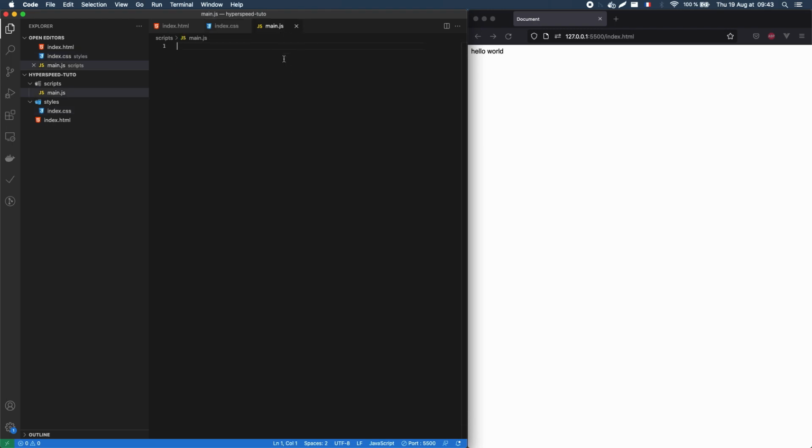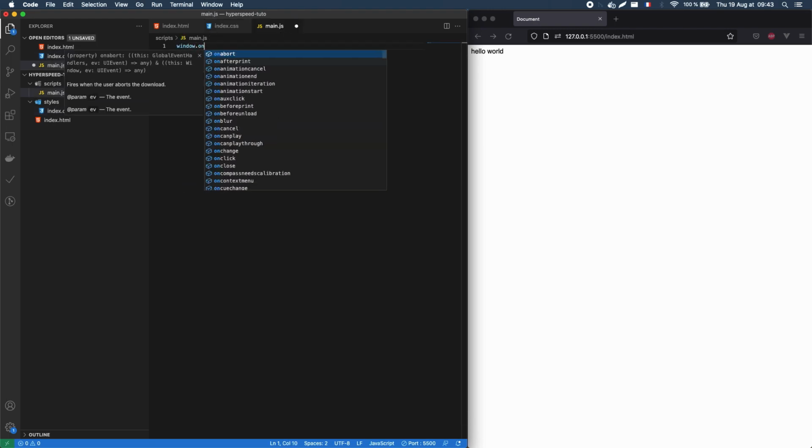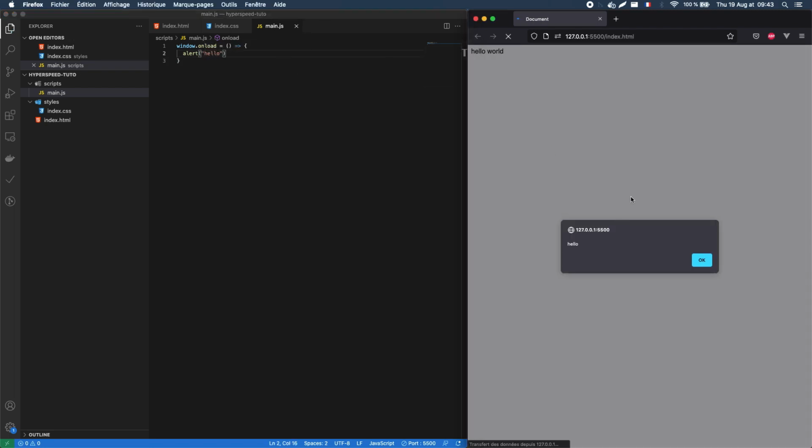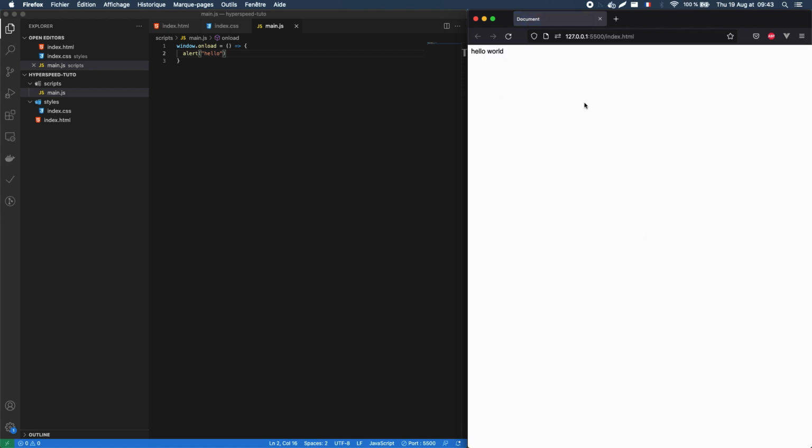And similarly in my main.js, if I just add something to run on load, when my page loads, I want to alert hello. And when I save this, you see that I automatically get the alert whenever the page is ready. And I can click OK and I get my page. Okay, so this was just setting up a basic vanilla HTML, CSS and JS project.